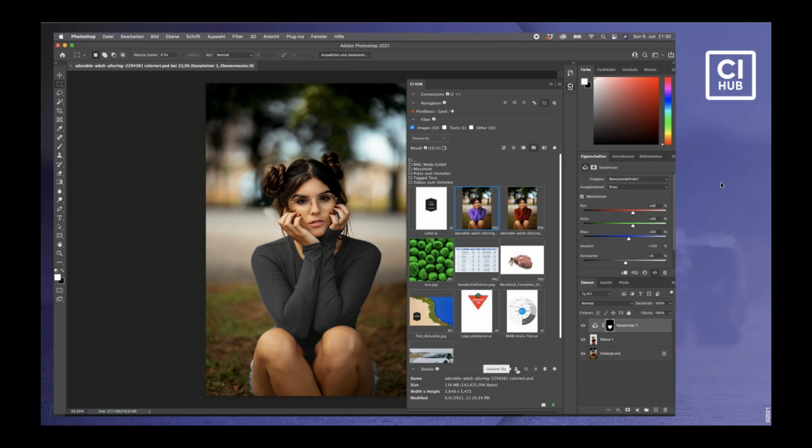So creating a new version of this image is just clicking Update File. I choose my active Photoshop document. This is the one. And leave a comment. Now in gray. And click on OK. And the file will be updated within the DAM. So no more action required.